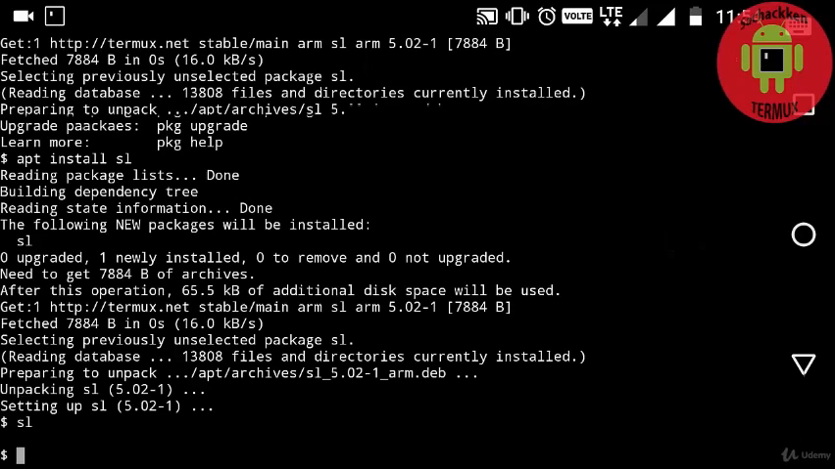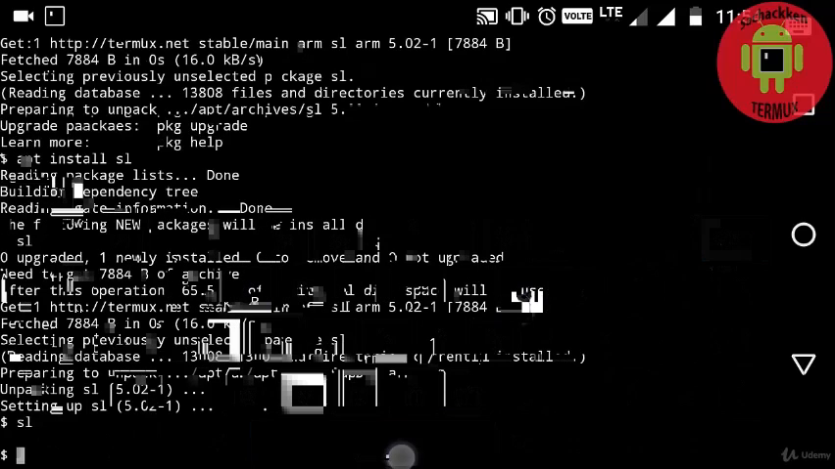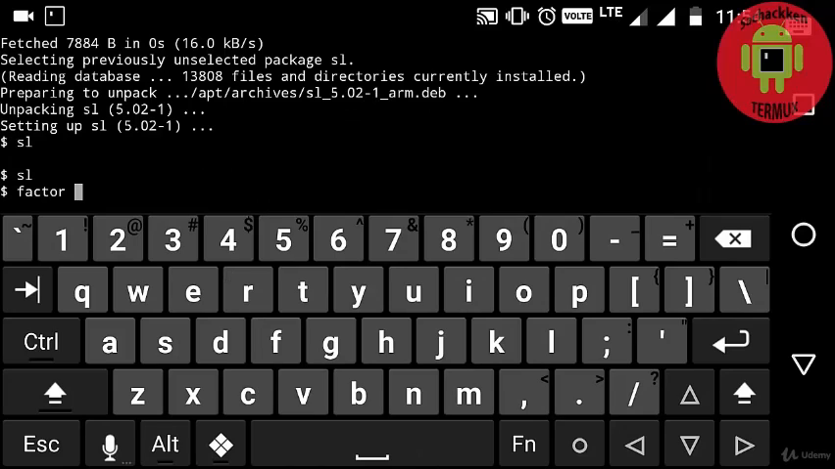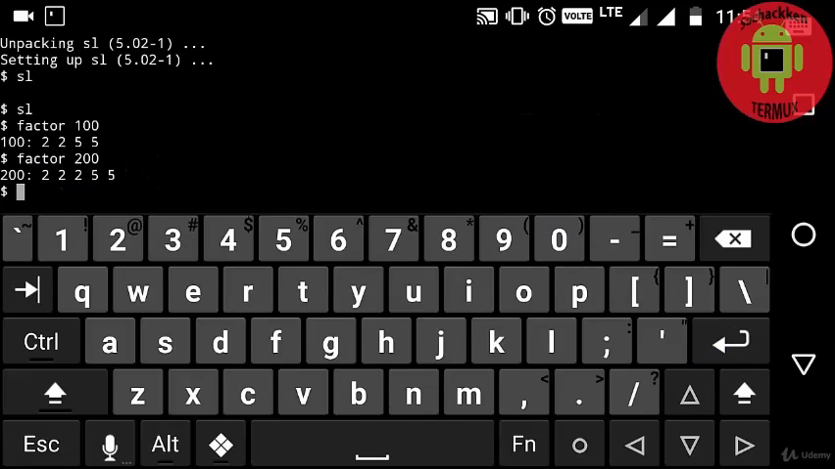If you want to check the factors of a number, you can just type factor and a number. Now here I'm going to type factor 100, and now it's showing the factors of 100. Those are 2, 2, 5, 5, and next typing factor 200. Those are 2, 2, 2, 5, 5. So this is how we are going to get the factors of numbers.